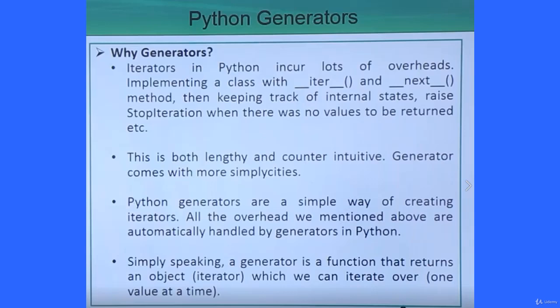In this session, we are discussing Python generators. Iterators in Python incur lots of overhead: implementing a class with the __iter__ method and the __next__ method, keeping track of internal states, raising StopIteration when there are no values to be returned, etc. So, it's too much overhead in case of iterators. That overhead will get minimized in our generators.